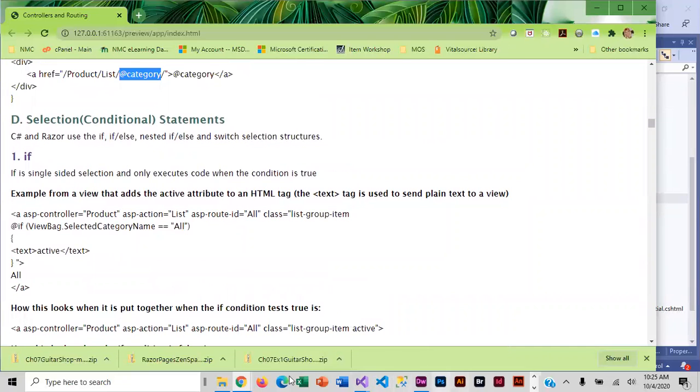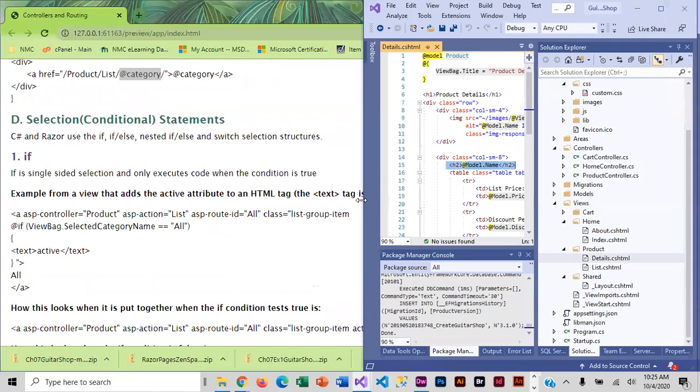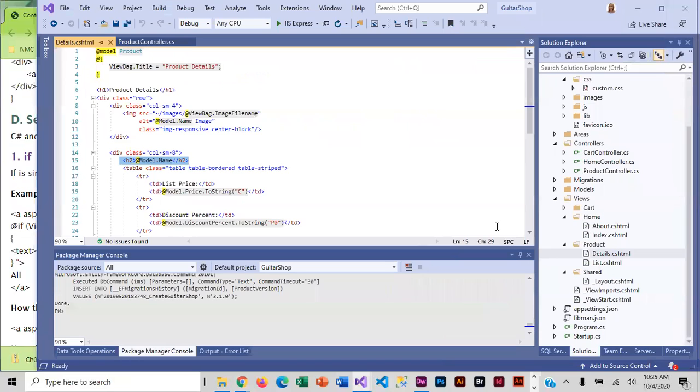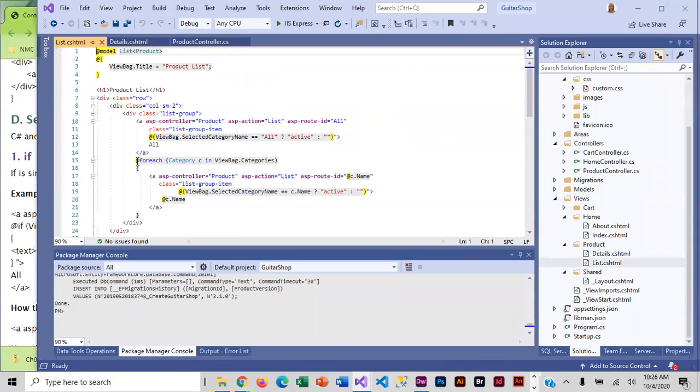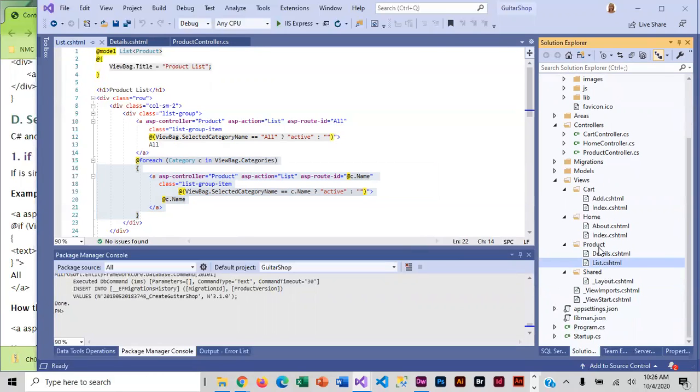And if we take a look at the guitar shop, any kind of index or list is more than likely going to have a loop in it. That is just because the whole concept of a list means more than one. So here we have a foreach loop going through different categories. And let's see, I doubt either one of those has a list or loop.